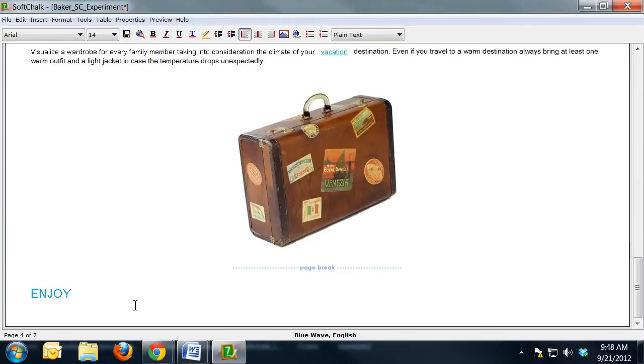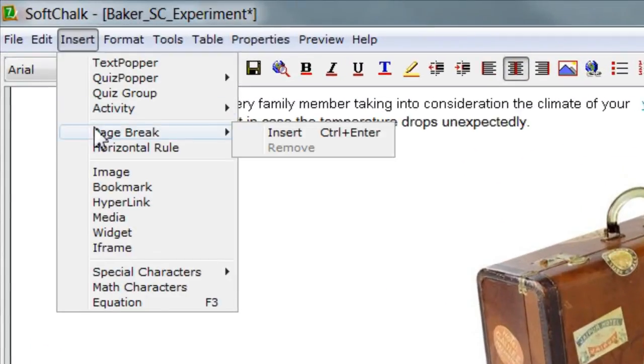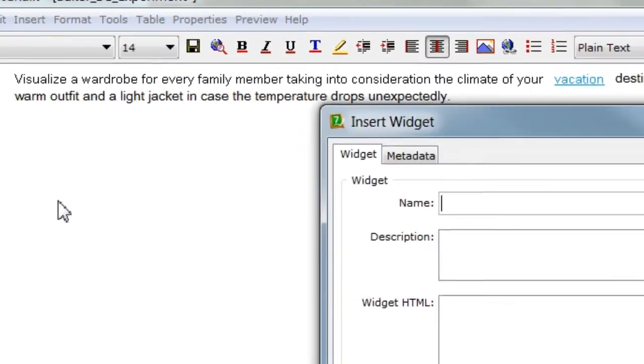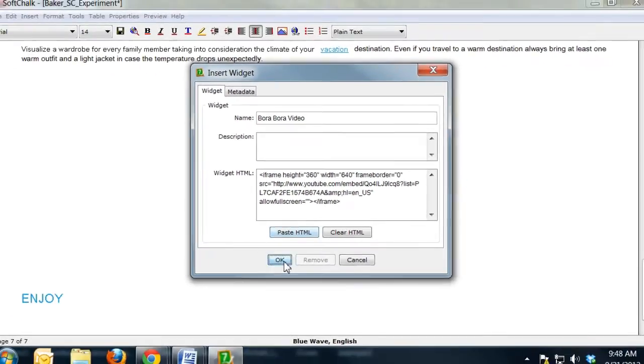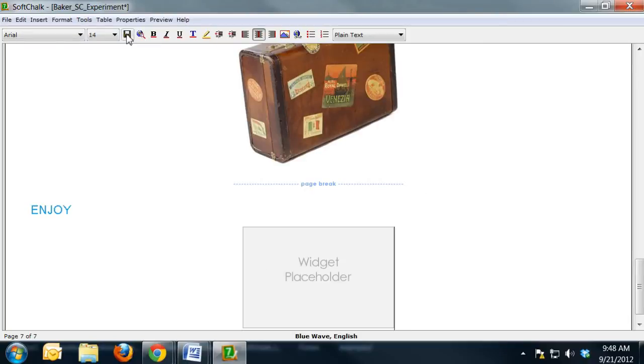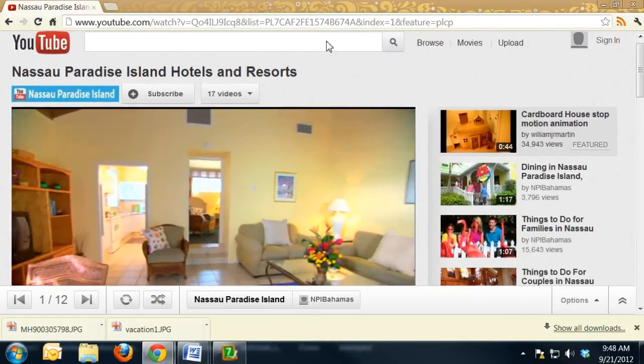Let's see. I'm going to put that under the enjoy section. So I'm going to insert a widget and paste my HTML code here. All I did was click on paste HTML and say okay. And I'm going to save now that I've done all this work. Okay, I need to turn this video off or I'm going to get jealous.